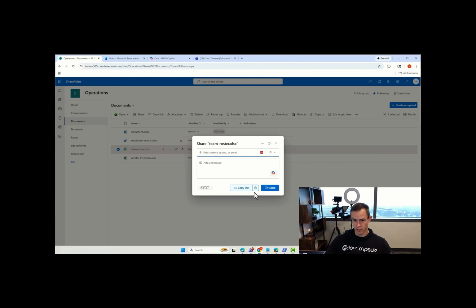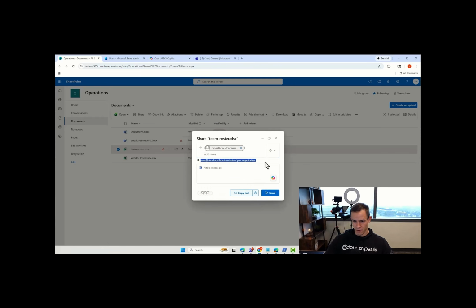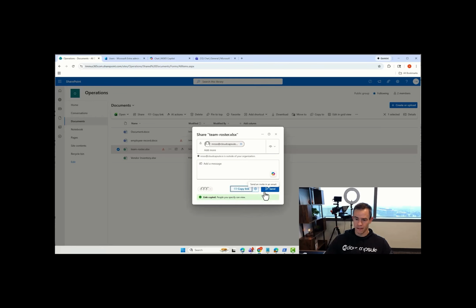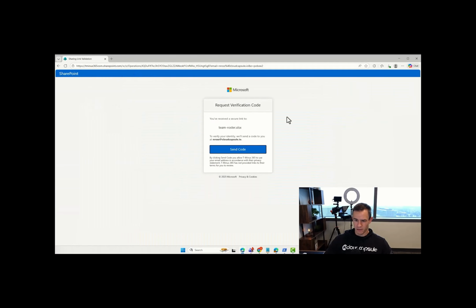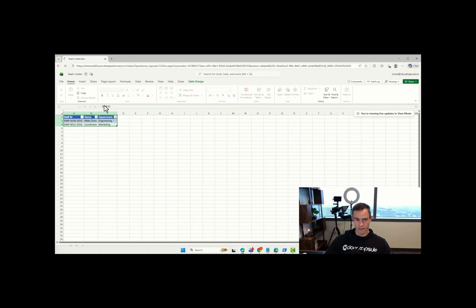I'll send it to nross@cloudcapsule.io as an example here, and it says, hey, this person's outside your organization. Great. I'll copy this link, and in the new tab, I'll paste that in, and it's going to verify this identity by sending a code. So I'm going to go ahead and send that code, and I'll type it in here. So there's the code. I'll click on verify, and now I have access to this document.